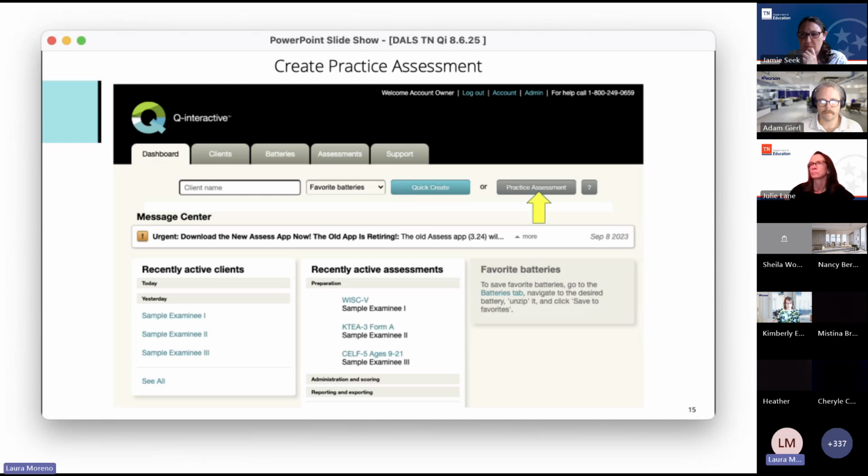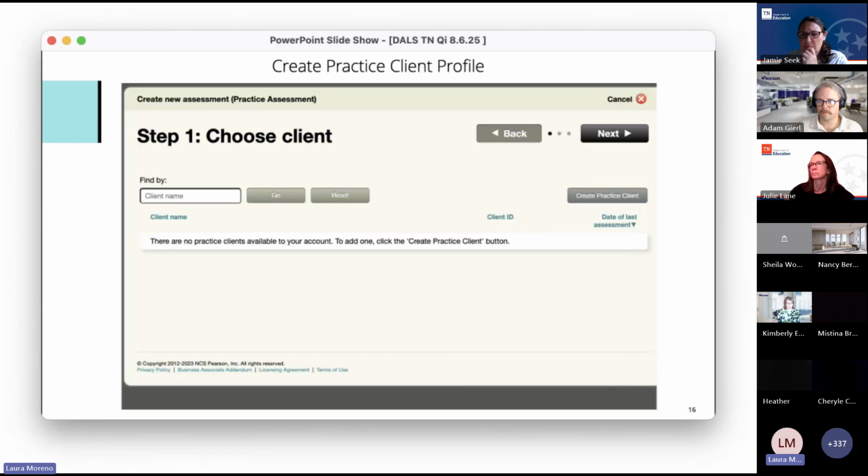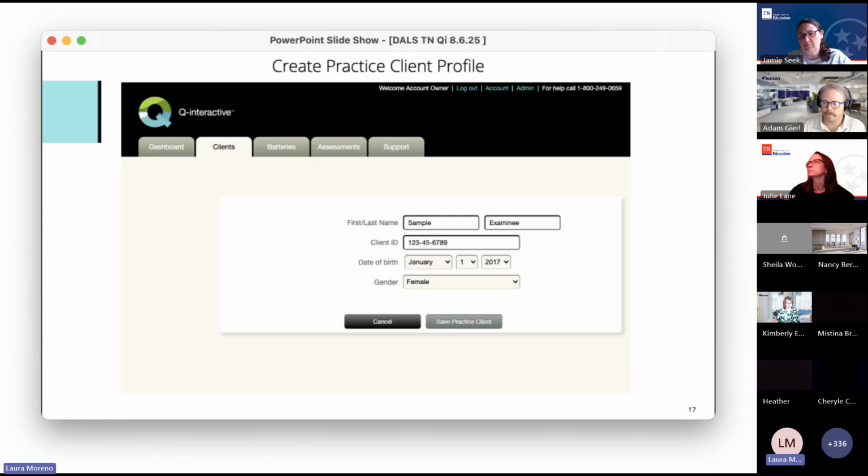And again, this is the button that you're going to use anytime that you want to practice any of the examinations that you have on your account. Here, I'd like you to click on the Create Practice Client button. And this is what it looks like when you're creating a profile for your actual examinees as well. So the practice feature is going to be similar to what it looks like when you're going through the live testing session. The difference is that scoring is going to be disabled when you're in practice mode.